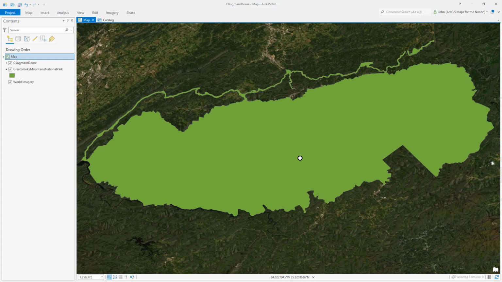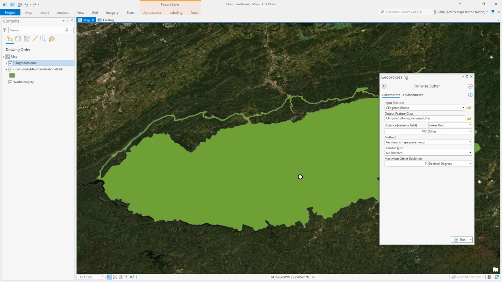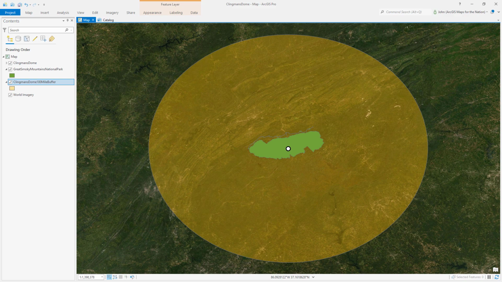So here we are back in Pro, and I'm going to do a buffer because I want to see what 100 miles looks like. And when I run the buffer, it looks like this squished egg shape. Now, why is it squished like this? It's because we're using an unprojected WGS 84 coordinate system. And so it's going to be squished. You know, this isn't the true distance.